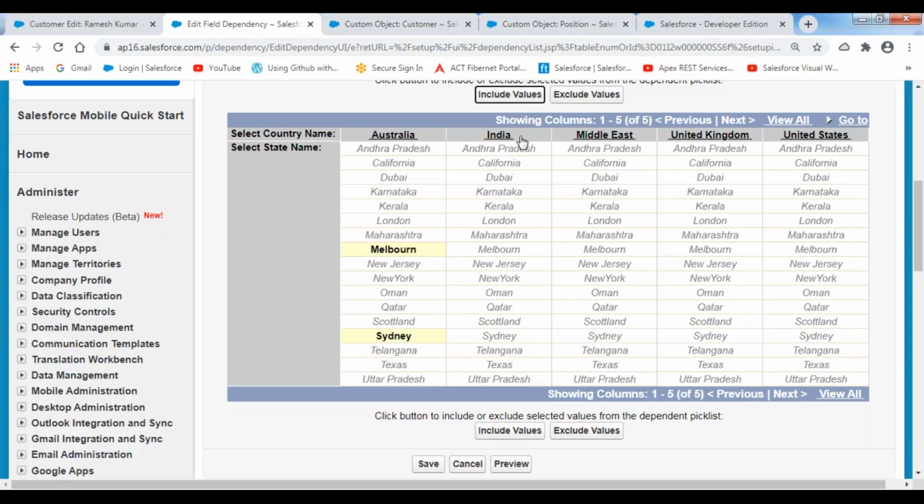Next, go to India and then select the states. I want to populate Andhra Pradesh, Karnataka, Kerala, Maharashtra, Telangana, and Uttar Pradesh. These are the various states I want to populate whenever I'm selecting the country as India. Click on Include Values, so it will save these changes also.